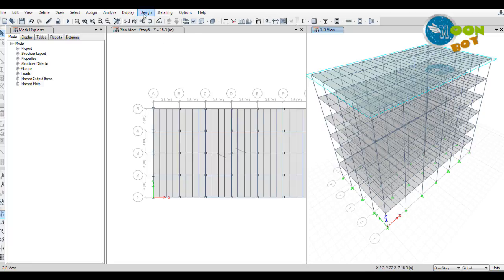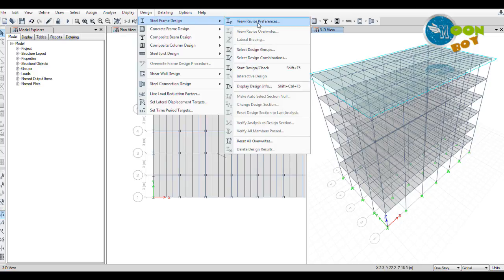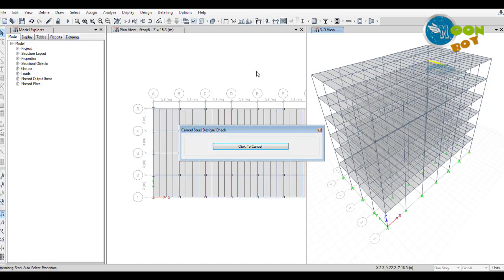Now go to the design again, steel frame design, and start the design check again. Let us see whether it will pass this time. If this time also it fails, then we have to change the member from the auto select to the user defined member.